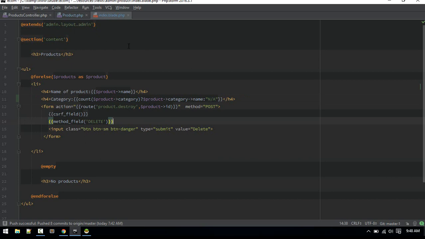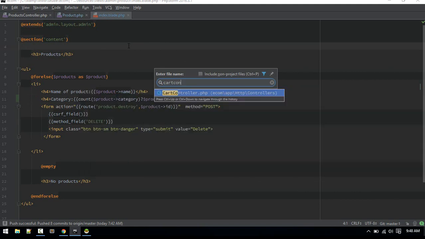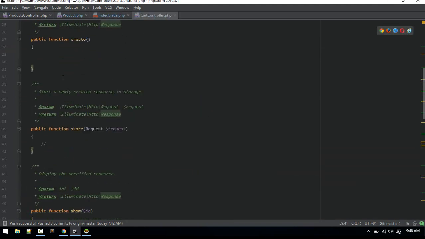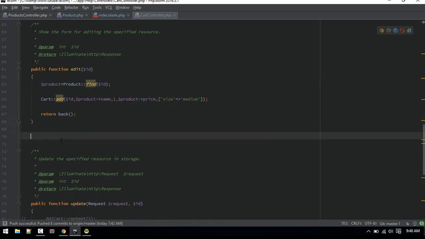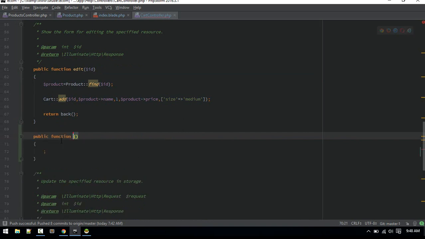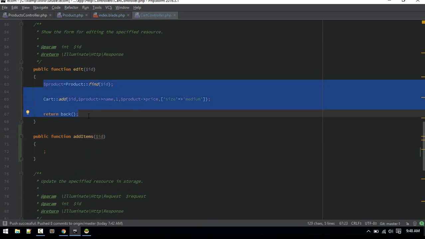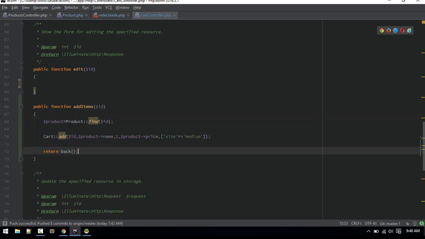Another one is in the cart controller. Here we are using the edit method for adding an item to the cart. No one is using this route, that's why I used it before. You can make a new method and assign the route. So you can do it like this: add items. We'll give it the ID and the code will be the same. We'll cut this out and replace it here.